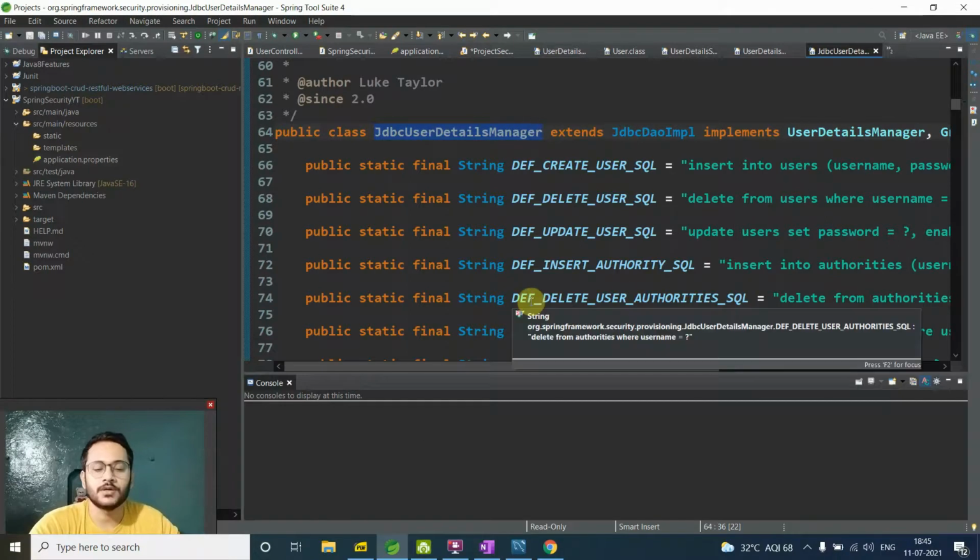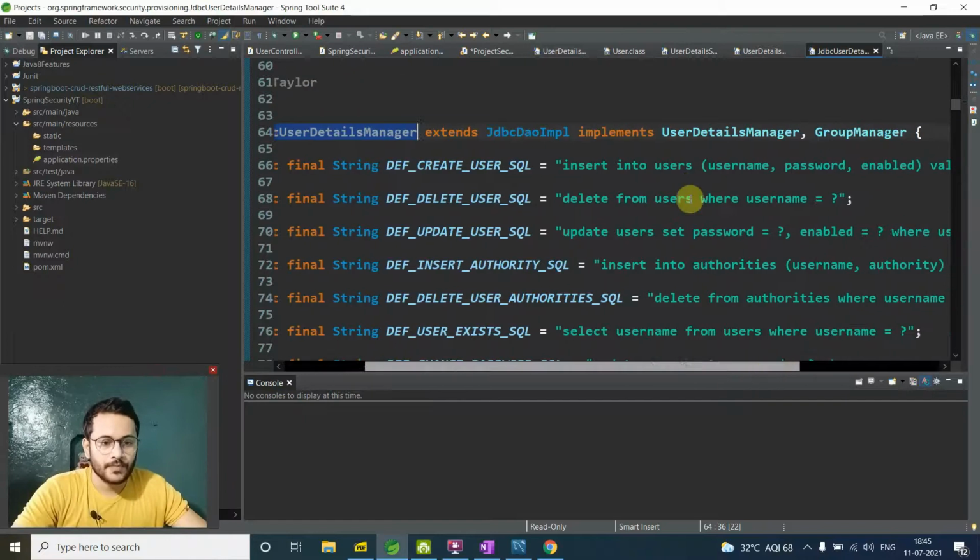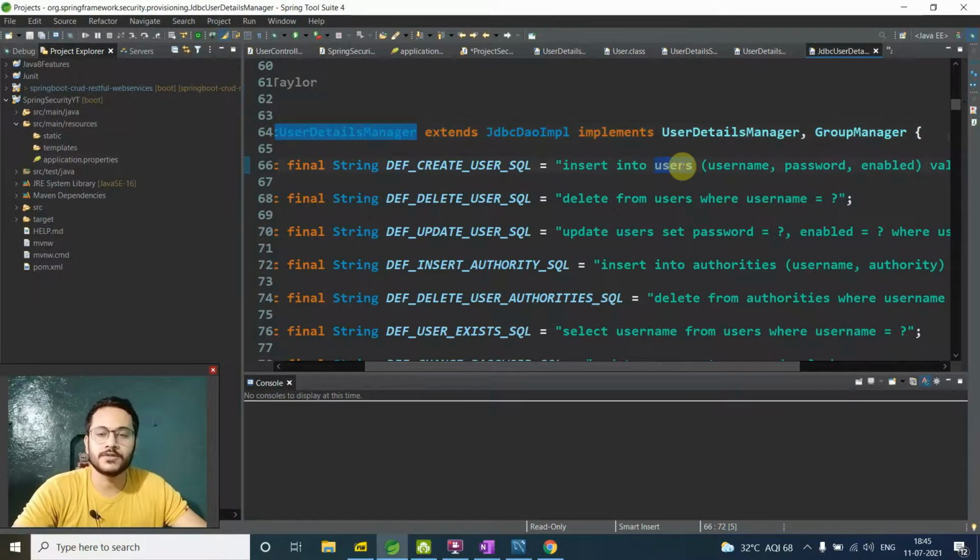Before configuring our database, before making any changes or setting up a database, I want to show you something that will make a clear picture in your mind. If you can see here, we have this user table. If we want to work with JdbcUserDetailsManager, then we need to make our table with the name of this user, right? We have talked about it in our previous video.